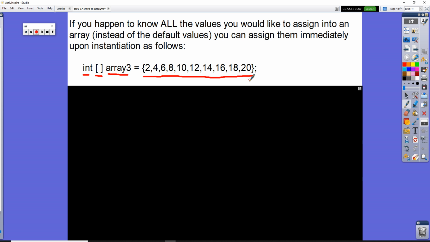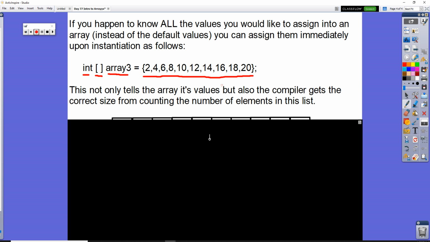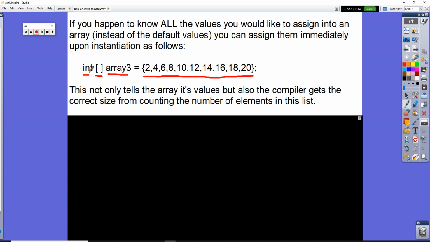So what this one line of code will do is tell Java there's going to be an integer type array. It will tell Java that the name of that array is going to be array3, and it will immediately fill up that array with these values. So your array will learn how many memory locations it needs, and also the values to fill it up with all at once. So the compiler gets the correct size and the correct elements into this array all at once.